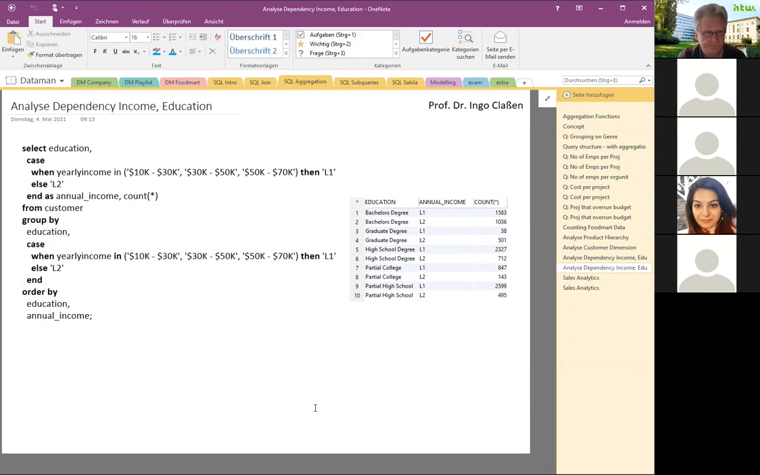Professor, one more question. Like in the first, second, third, fifth line, we have used the annual income and then comma count star. So if we use this count star in the select statement like before, will it make a difference? I'm not sure.